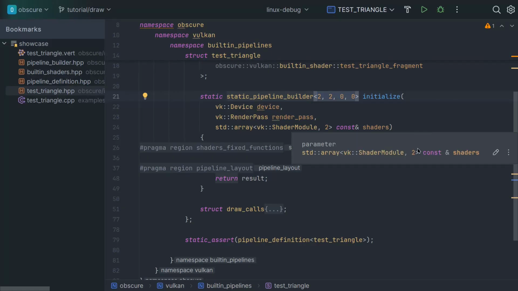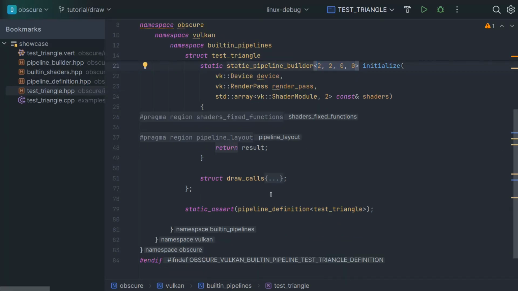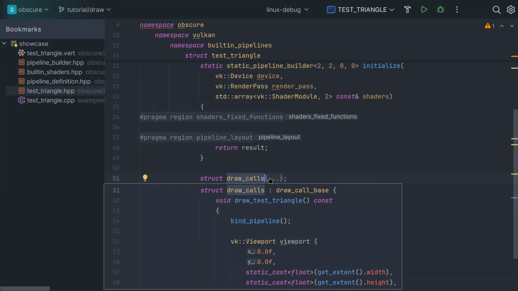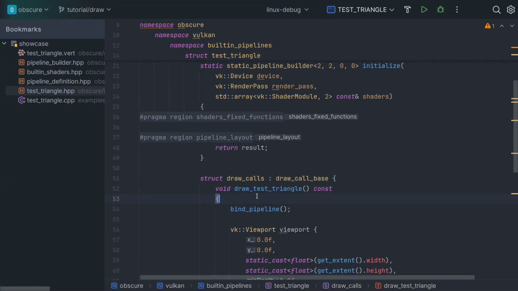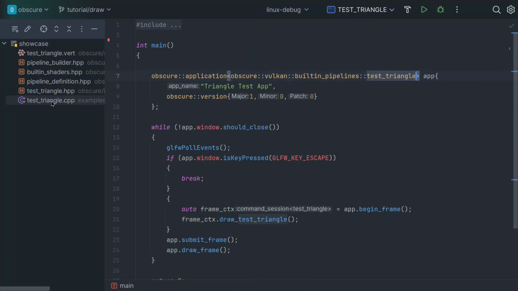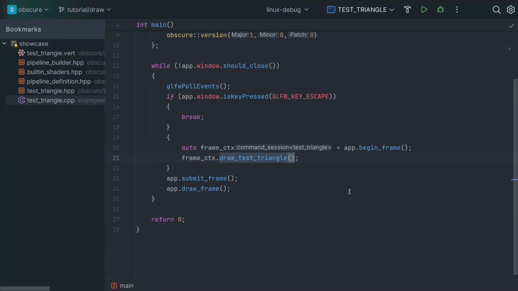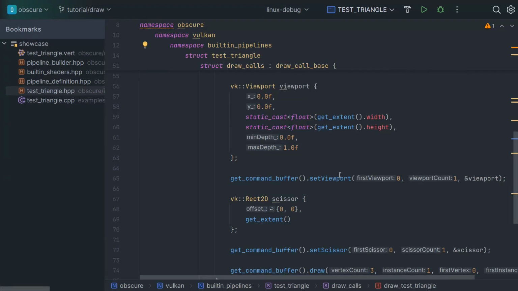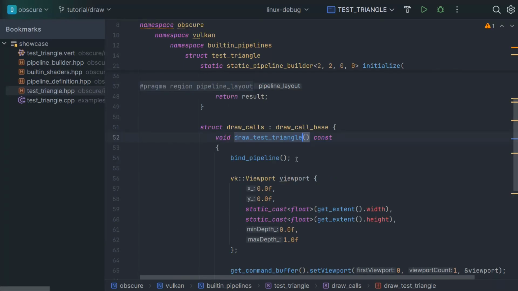Cool. Then the last thing is this draw construct. Like I said, it has to extend draw base. And basically how this works is any functions you define in here will be available in the application context for the frame context. So basically you get this frame context and then you can call this function. And basically this just tells the GPU how to actually draw whatever it is you want to draw.